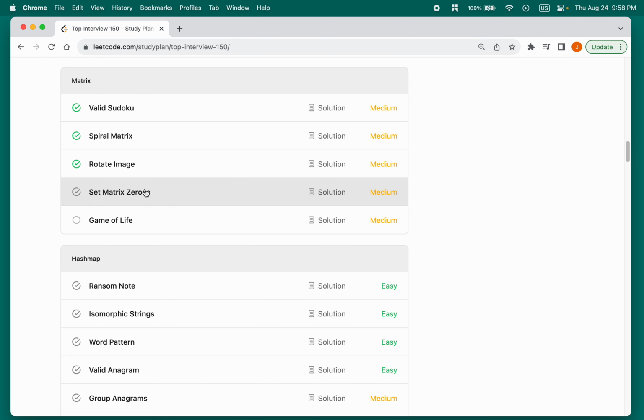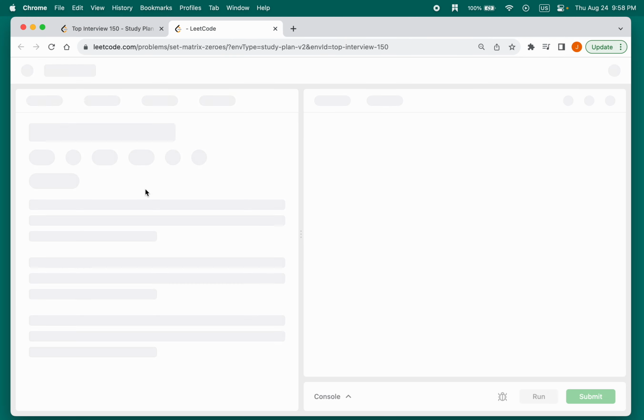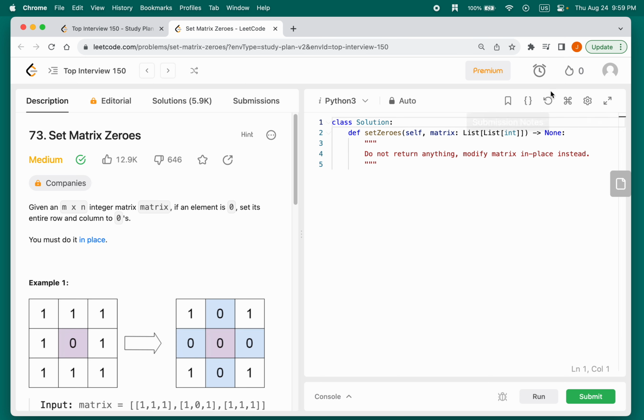Okay, next one, still matrix. Okay, start timer. Set matrix zeros, M times n. If an element is 0, set its entire row and column to zeros. I do remember that I solved this like half a year ago or last year.